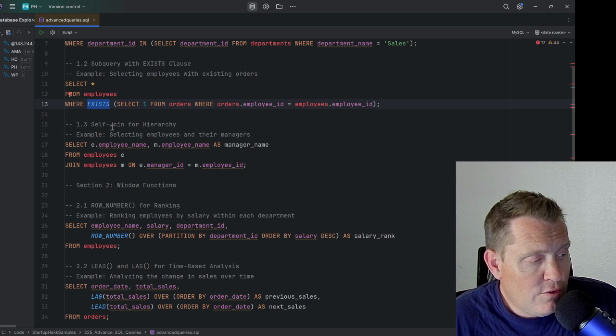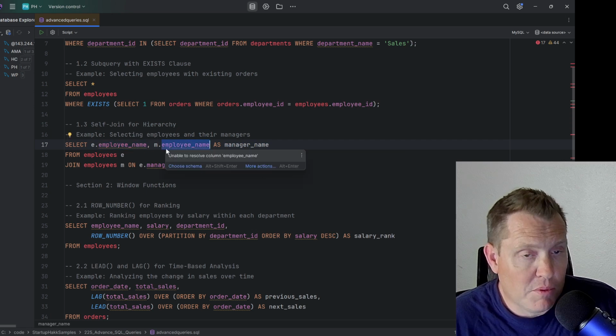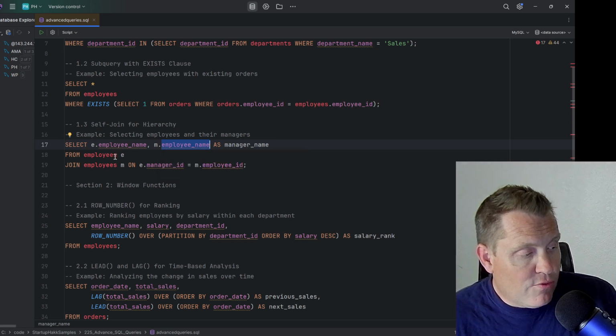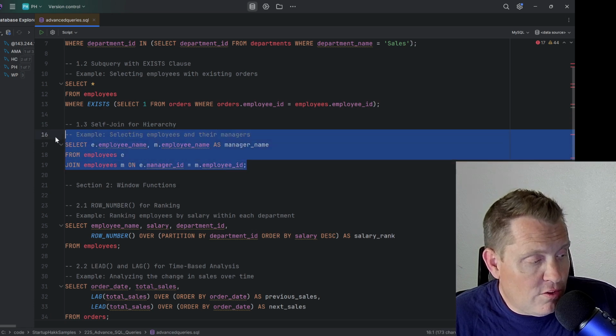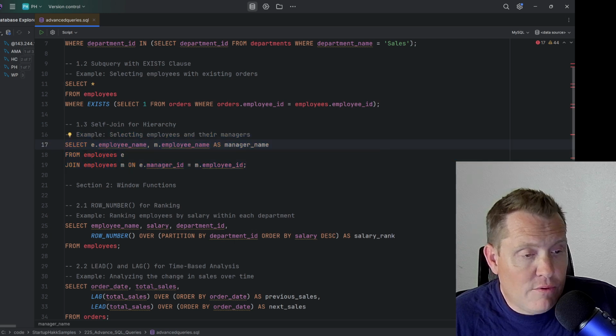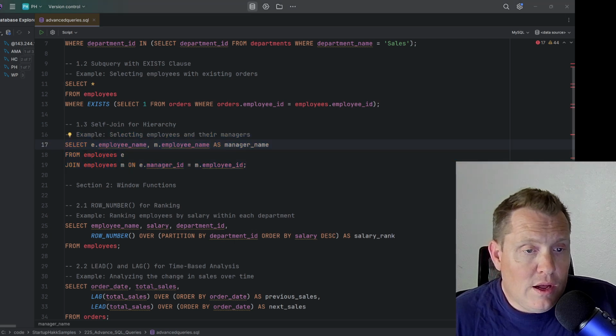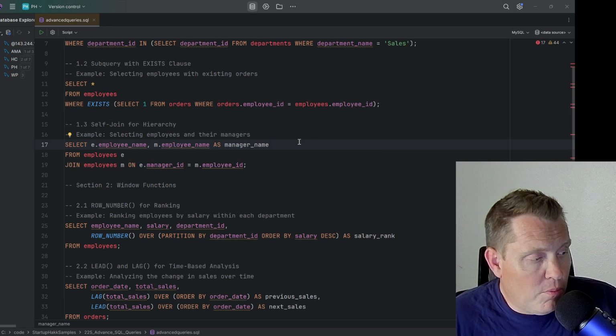Okay. Now we also see this self-join for hierarchy. So selecting employees and their managers, right? So we have employee name, manager employee name as manager name, right? Because this would just come back as name. This one would come back as employee name, right? They're both coming back as employee name. So we say from E join, right? So this is our inner join, which we're going to talk about here in a second, on. And so this is our join for that hierarchy. So let's jump back over to the slides and we'll talk a little more about these.